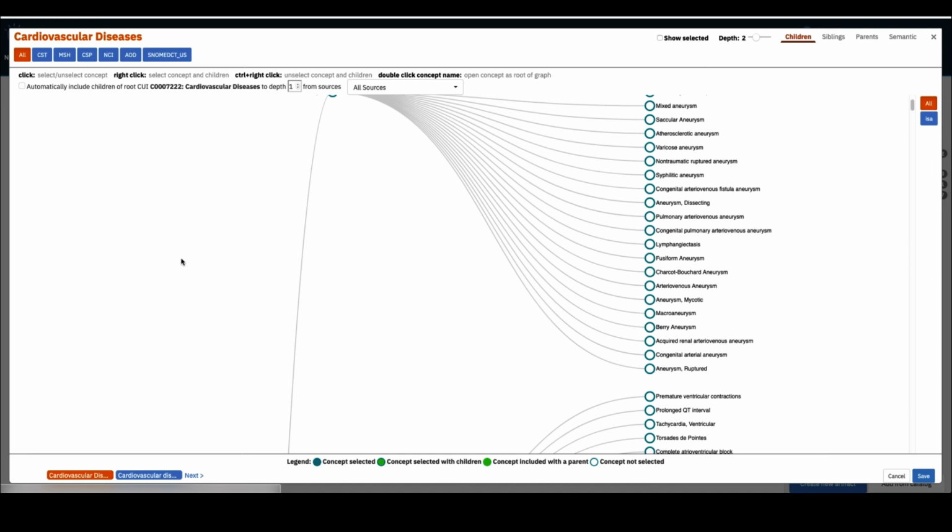Instead, we have added a capability that allows you to dynamically include children of root concepts. You can see this option at the top where it has a checkbox that says automatically include children of root CUI. You are allowed to choose the depth to which you want to include the children and as well the sources you want to include those children from. Because again, there are many different sources in UMLS that define different relationships and concepts. So if you wanted, you could only pull in children that were defined in certain sources.